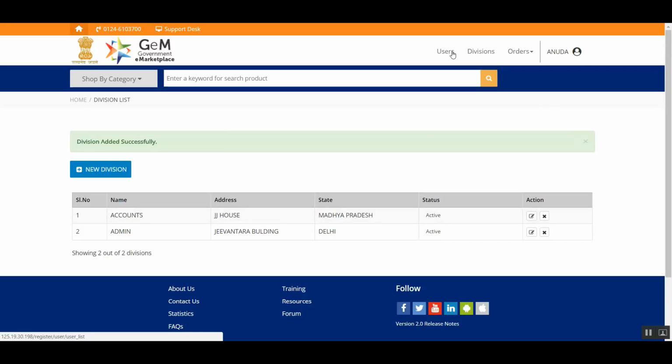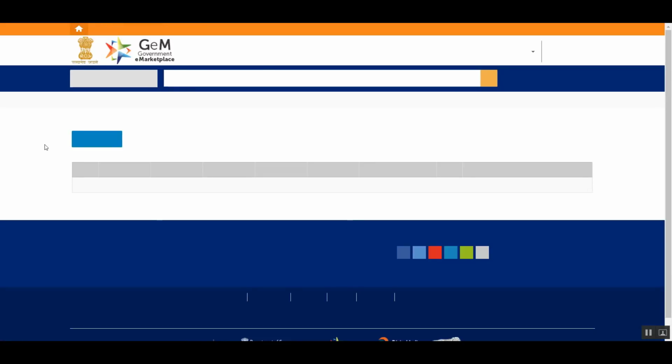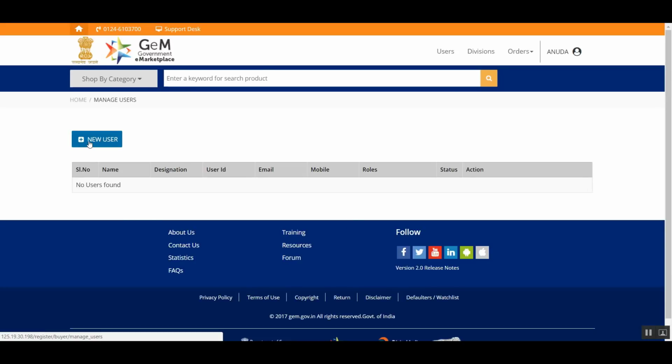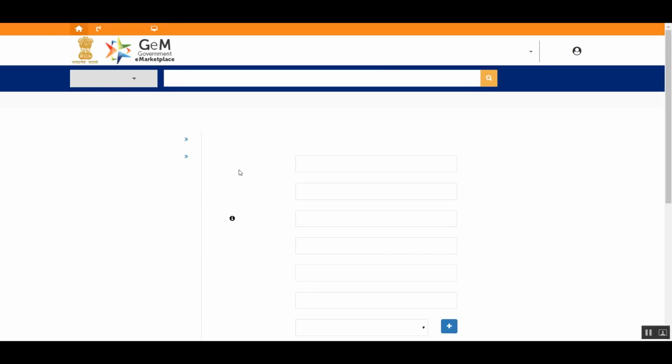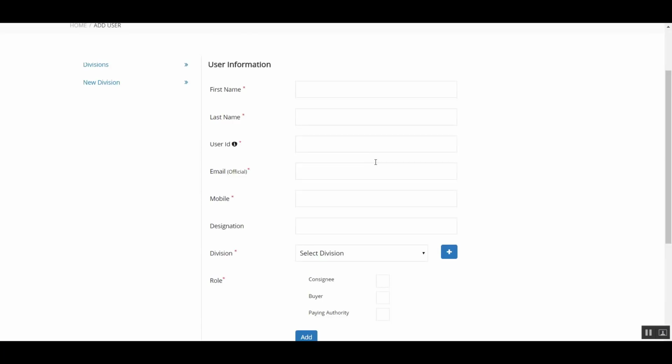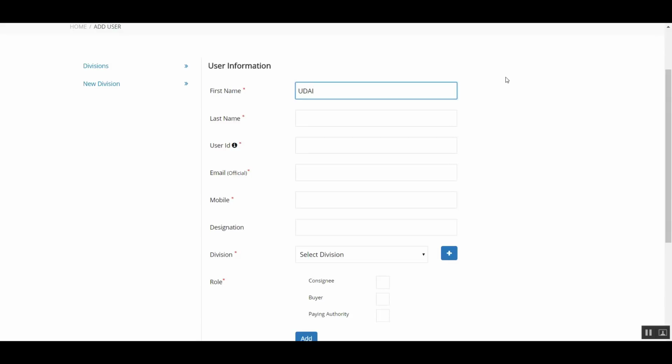Now, we can go into users and click on new user to register the sub-users. Here you can see all the details we have to fill in for the secondary user. First name, last name, user ID, official email ID. It can be a gov ID or a Gmail or any other domain ID that a buyer can use.